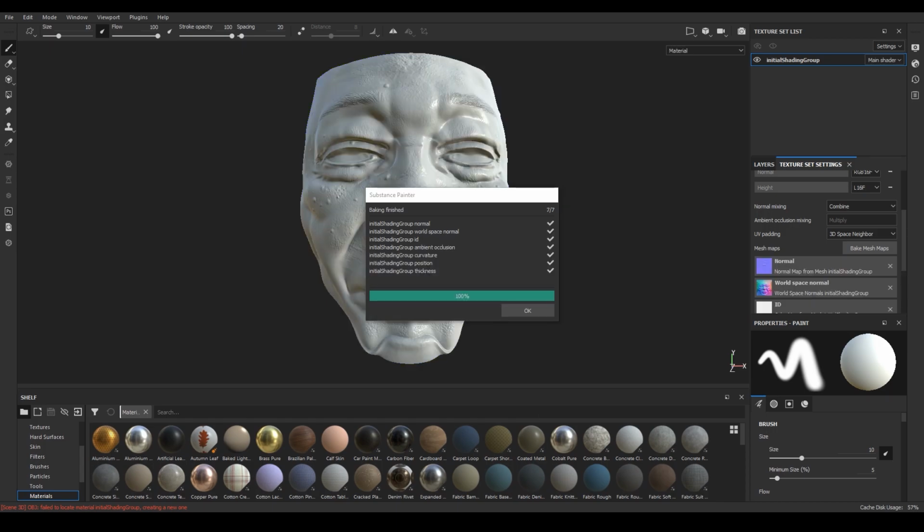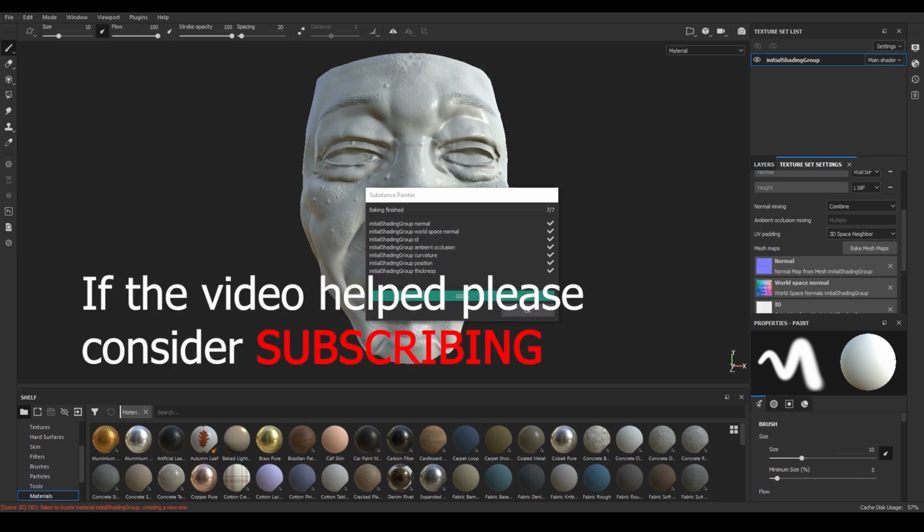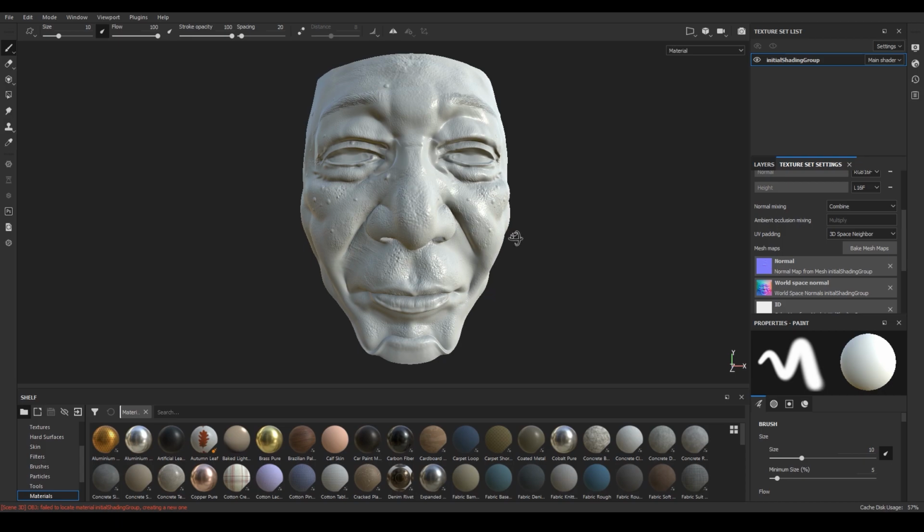Alright guys, so we're now complete with the baking section. You'll see all these have check marks. They're all complete. They all look great. And we're actually done right now.